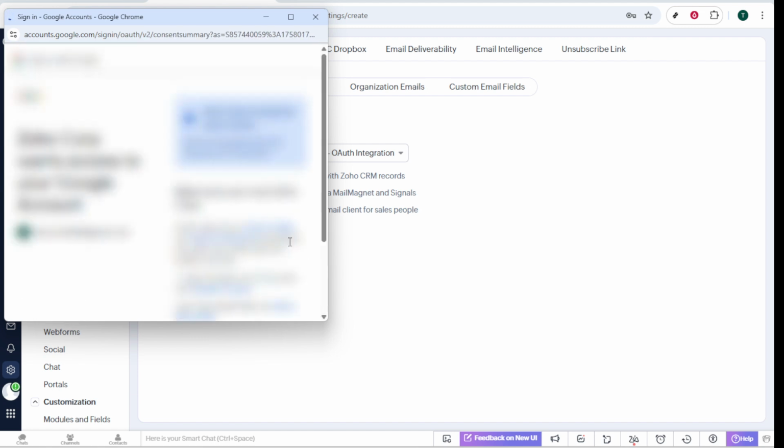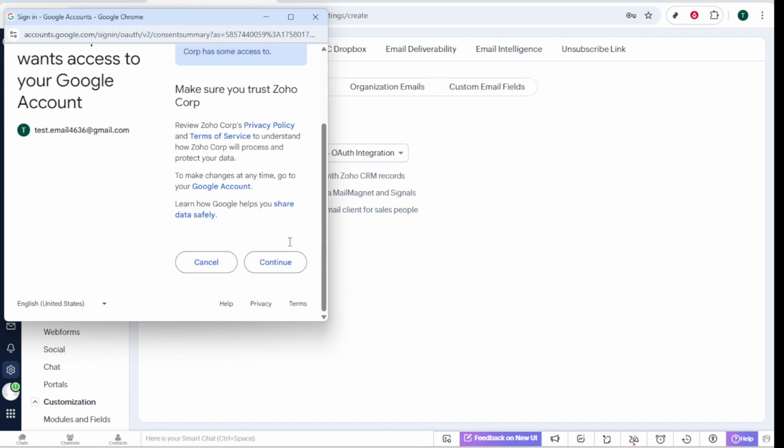You're almost there. Zoho CRM is likely asking for some final authorizations. Again, click on Continue to confirm that Zoho can access your Gmail data for seamless integration. This process is crucial for making sure everything syncs correctly and works flawlessly together.